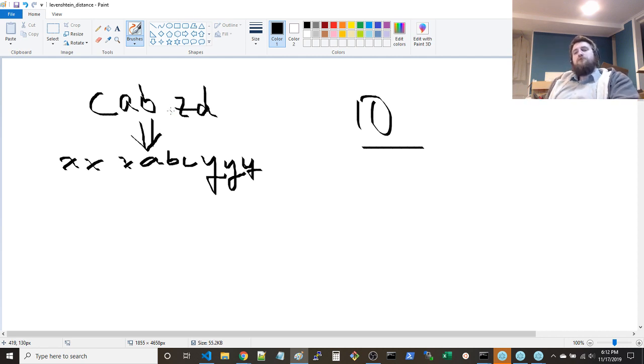So what does that mean? Well, since C doesn't match X, there's an insertion and deletion, but there's also a substitute. Like you could swap a value for another. You could do a few different options here.